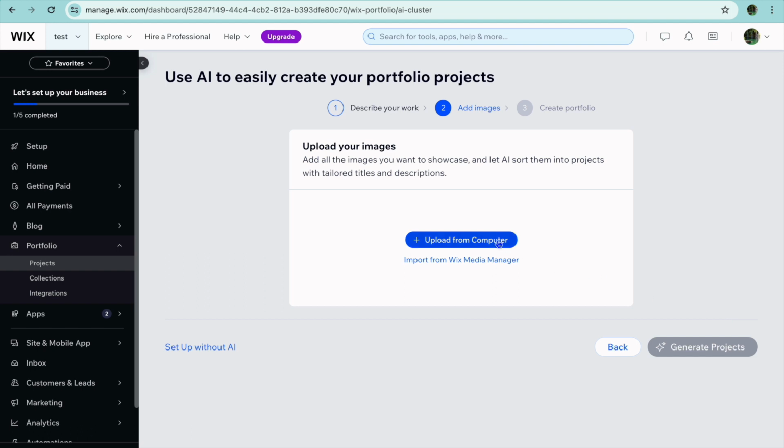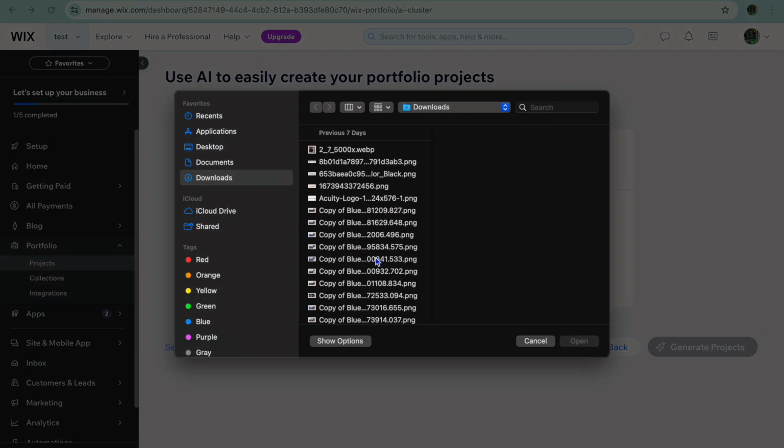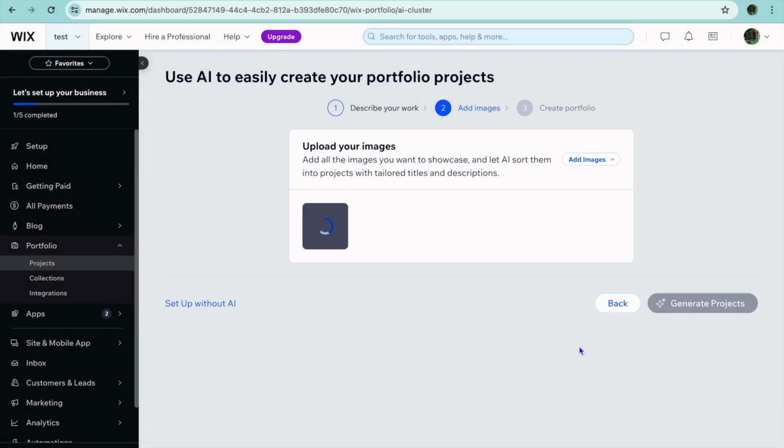Then from here, you can choose to upload from your computer by tapping right there. After you have done that, you could search for the article that you'd like to add, or the image. So let me just add a random image for example's sake. After you have done that, all you'll need to do now, as you can see, it is being added. You could tap on generate projects and you could use their AI feature right here.